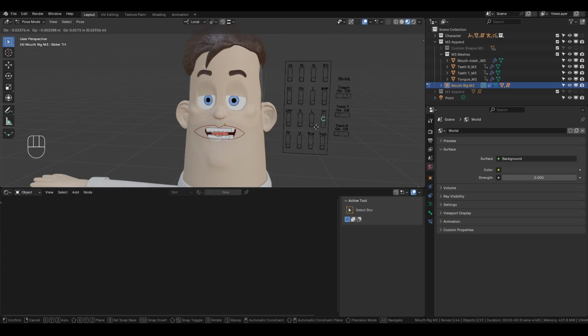And congratulations, you now have a fully functional 2D mouth and rig. Stick around for some quick tips and next steps.